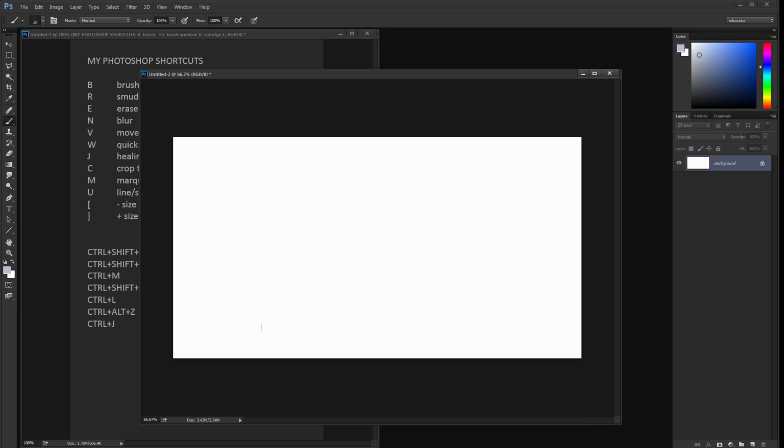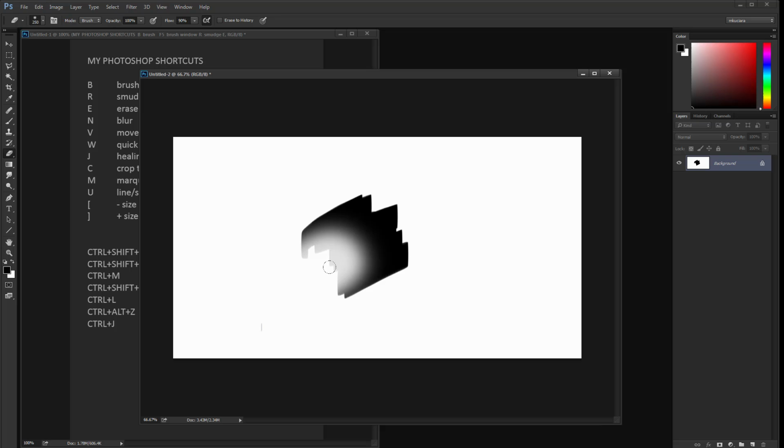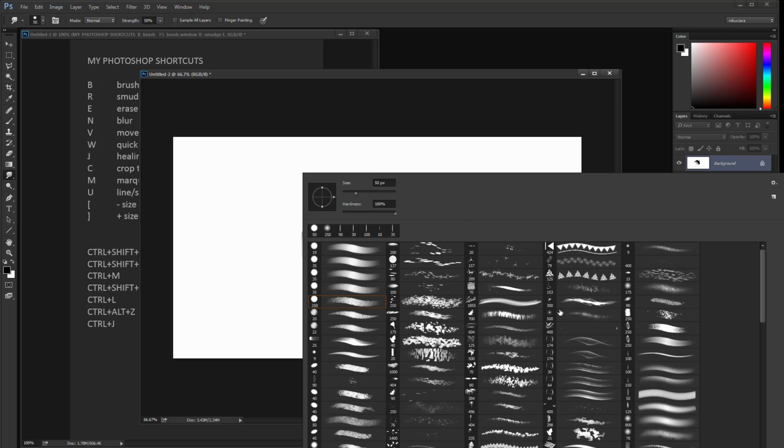There are three tools that I use the most when I paint. I will do my brush, which is B, and I'll brush. I'll use the eraser tool, which is E, and then I can erase. And I can choose different brushes for the eraser too. And then I'll press R for smudge, and then I'll smudge with whatever I have here. And I can use different brushes here too.